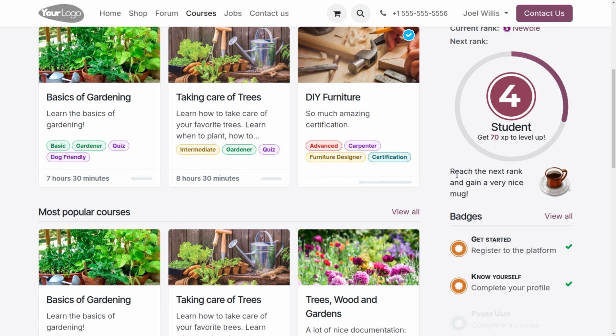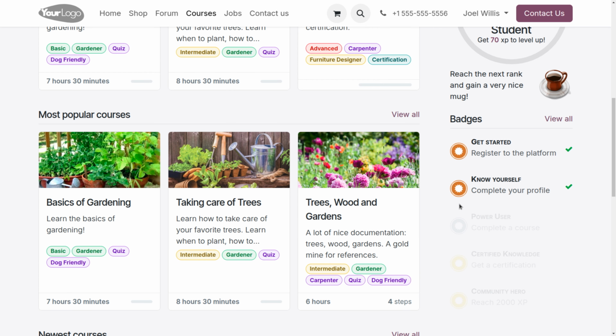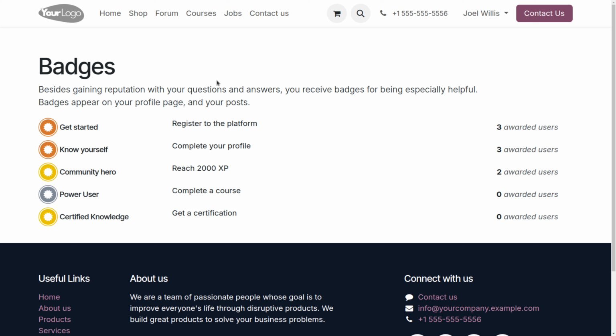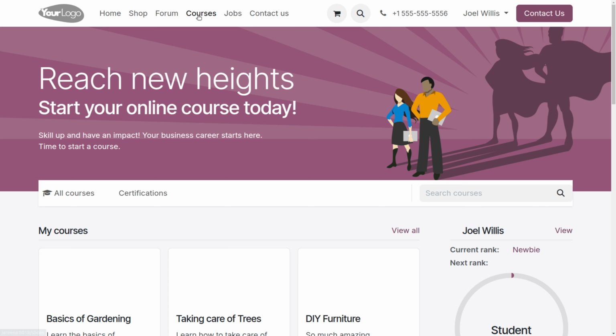And we can also view the next level rank and gain a very nice mug. We can also find the badges. So if we want to view everything, we can find all the badges. Besides gaining reputation with your questions and answers, you receive badges for being especially helpful, and you can find how it will be rewarded for different attendees.